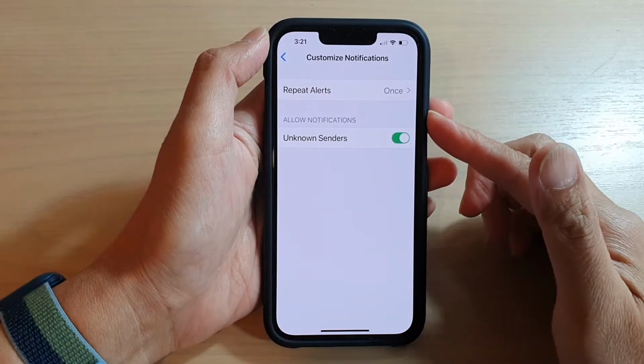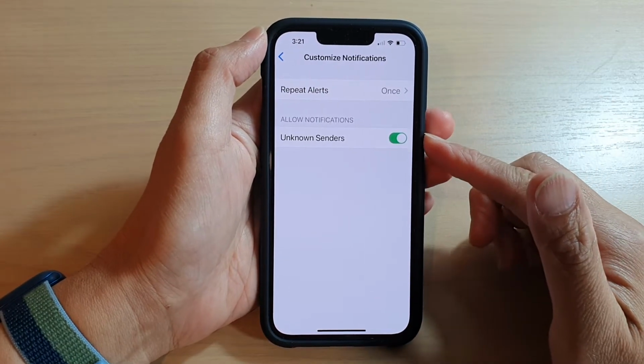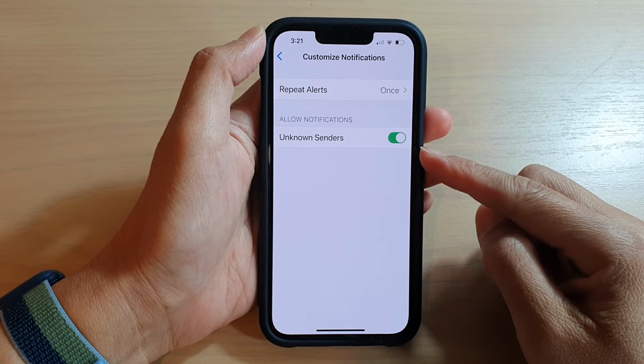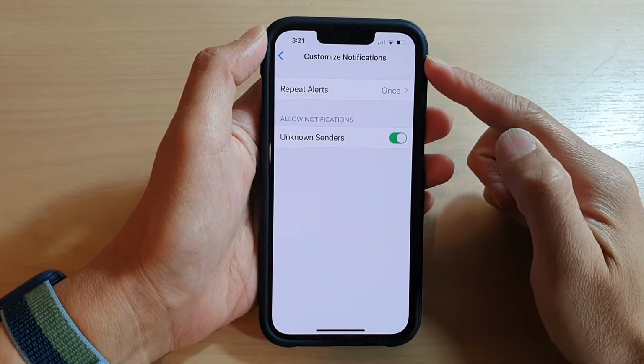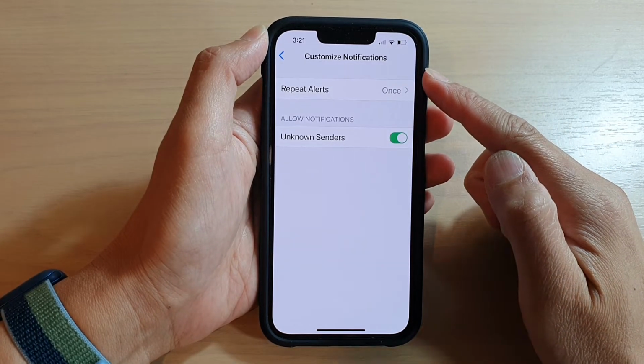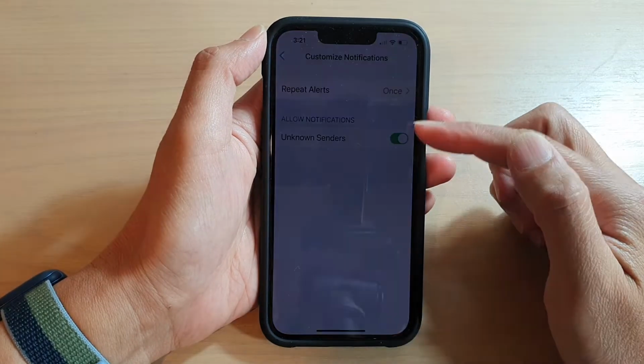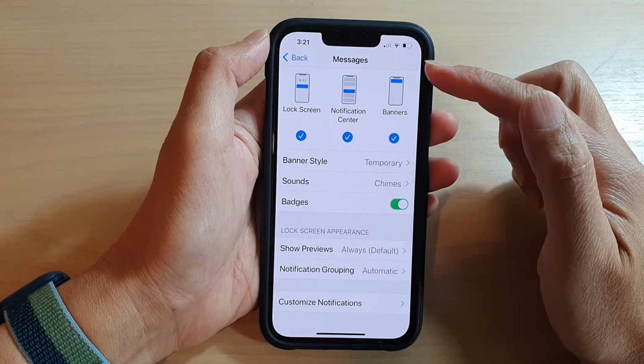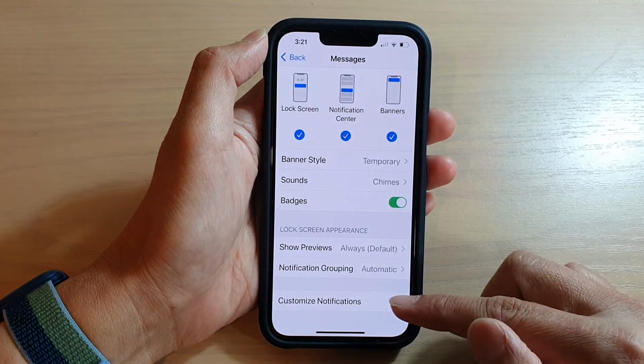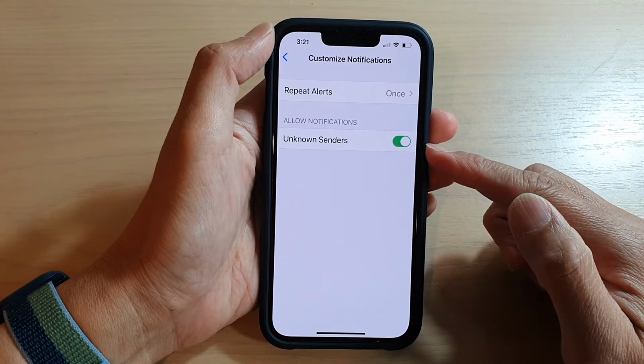Hey guys, in this video, we're going to take a look at why unknown senders is missing from messages notifications on the iPhone running iOS 15. So if this section is not available in your messages customized notifications, then this is what you have to do to bring it back.